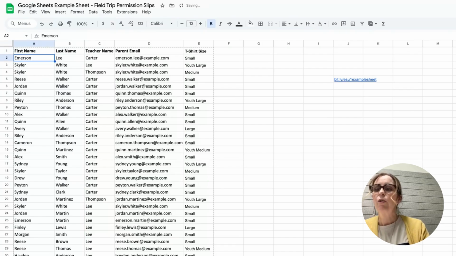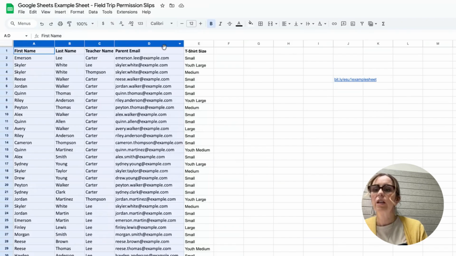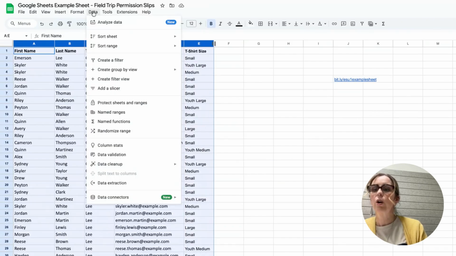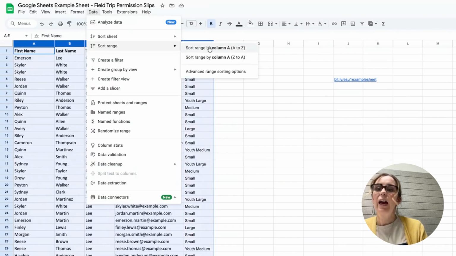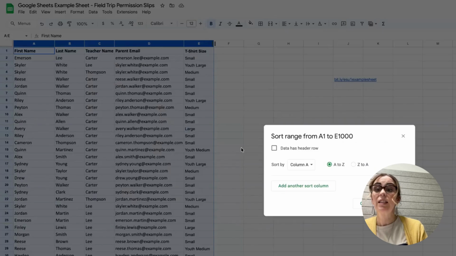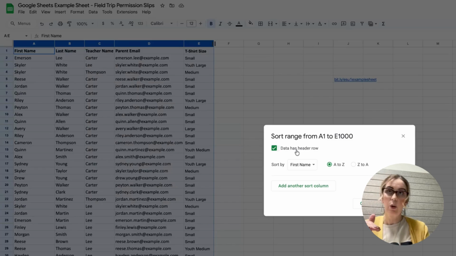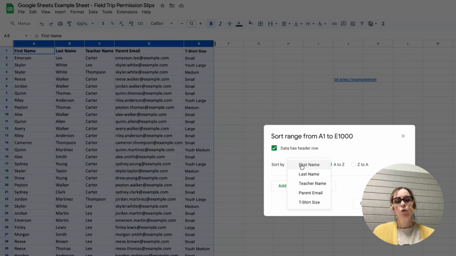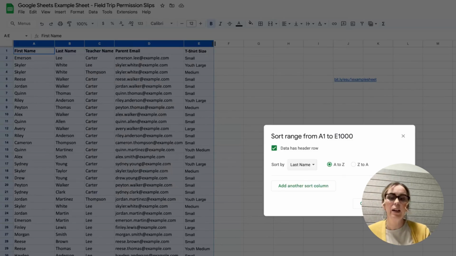Now, from here, if you wanted to actually sort them, many of you may know how to do this already, but you can select everything here, or you can just select the columns that you want to sort, but then you'd hit data and sort range advanced, and we're going to say it has a header row. If you don't click that header row box, then when it sorts, it will put that header row into the list in alphabetical order. So we want to do by last name here and from A to Z.